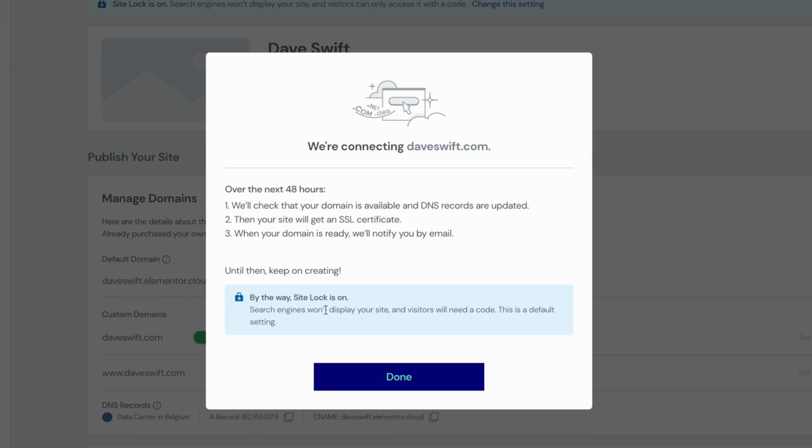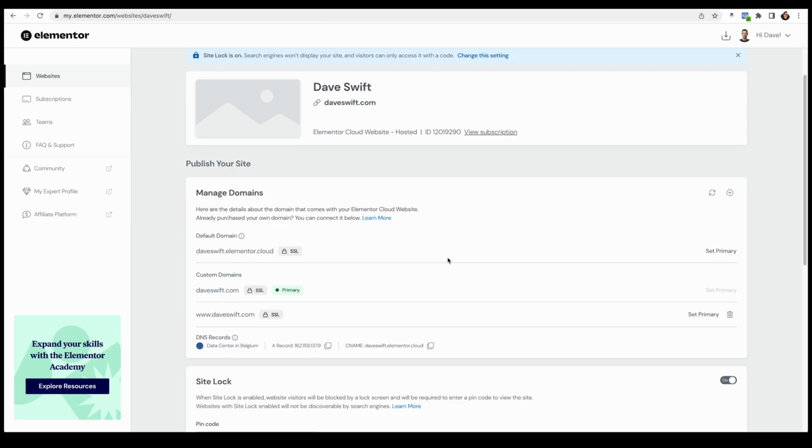Now, they want to point out that site lock is still on, so we will make sure we change this before we try to go live. So a few moments have passed and my custom domain is now properly configured. You can see that daveswift.com now has an SSL certificate and it is configured as the primary domain.